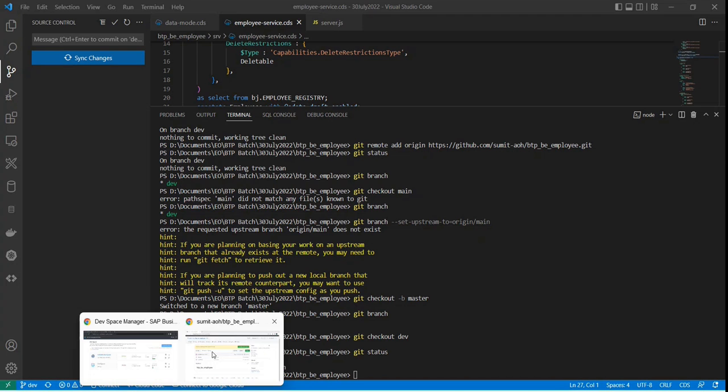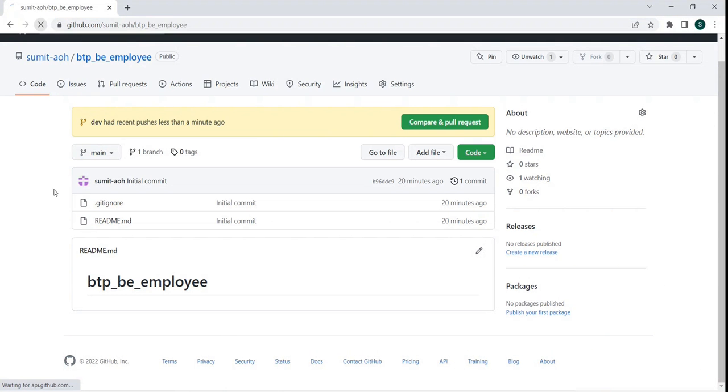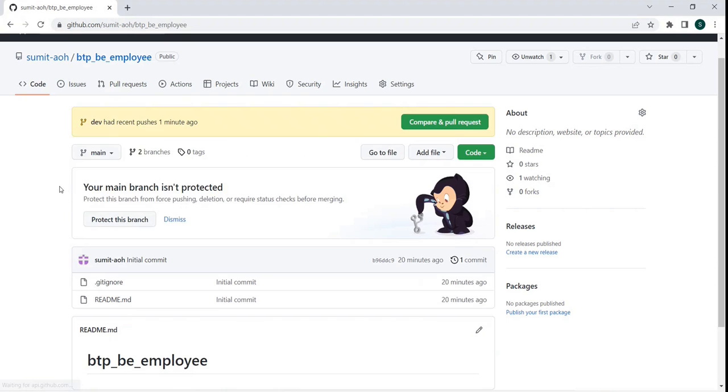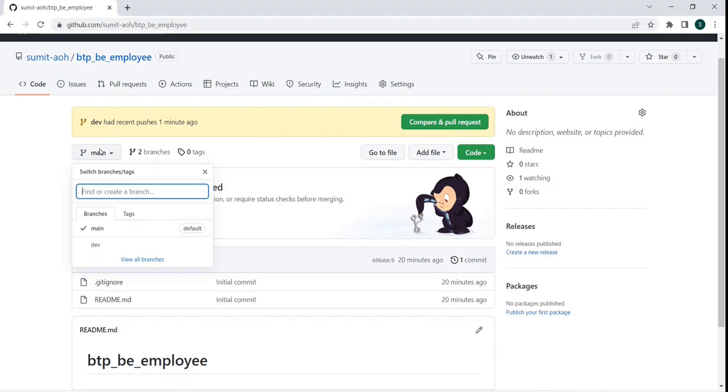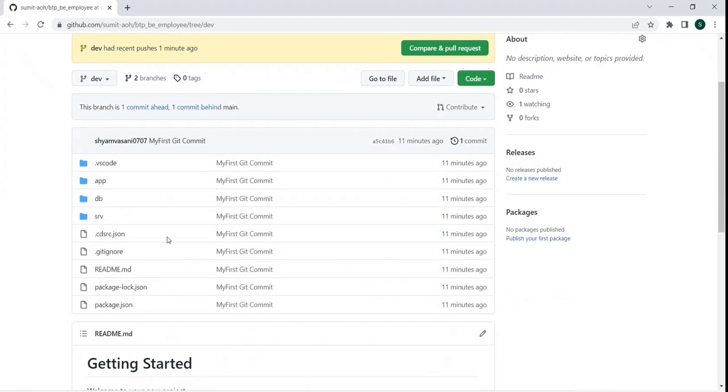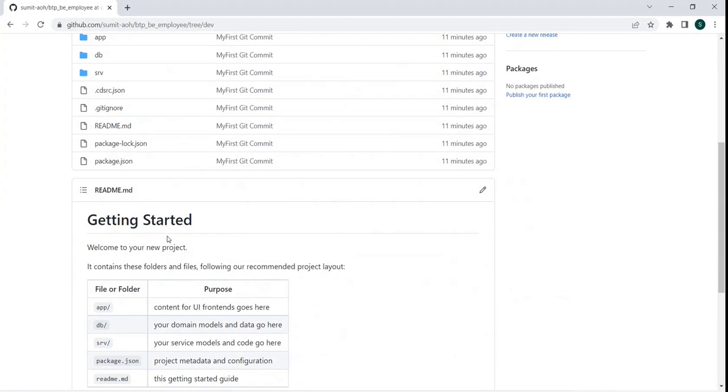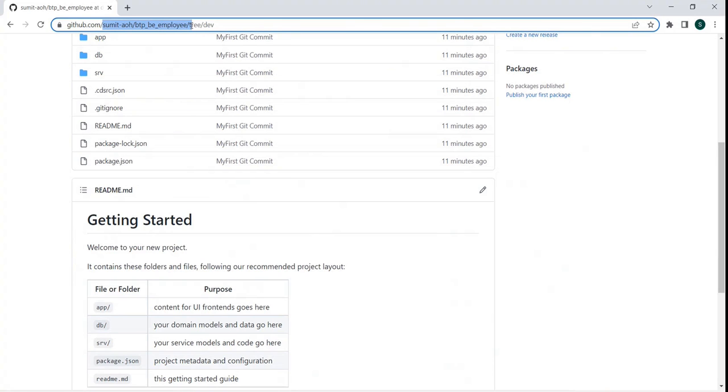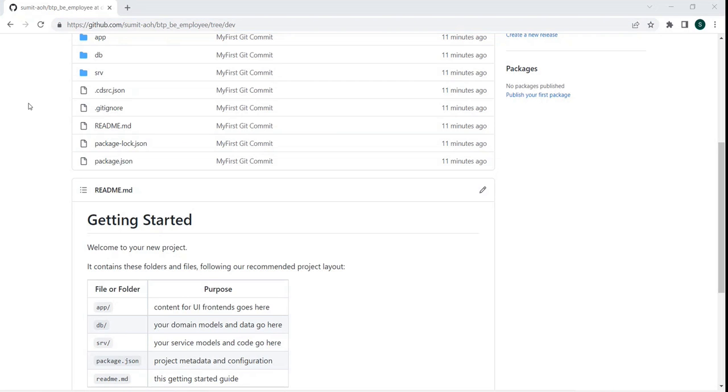Now if I just go in my Git repo, I do have a dev branch created because that's what it was named. Can you see? I do have my first commit. I do have my first project available over here. Going forward, whenever any such change occurs, it would try to recognize this change and we would be able to clone it.